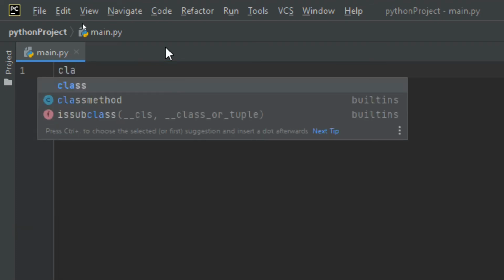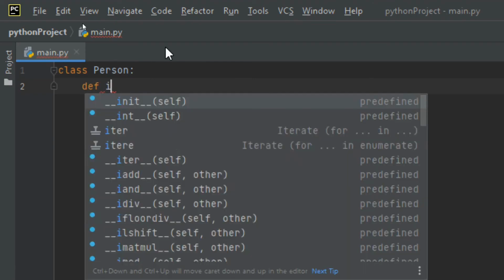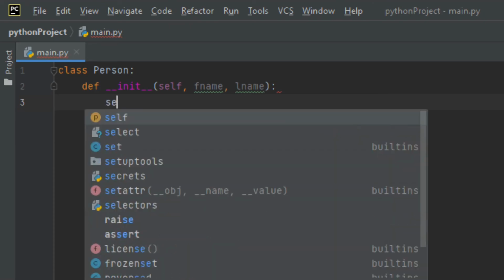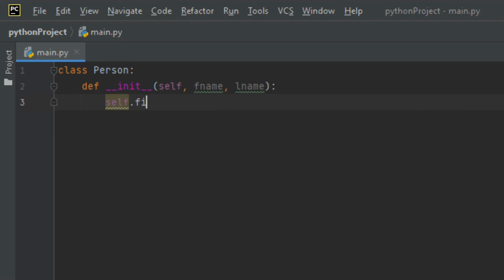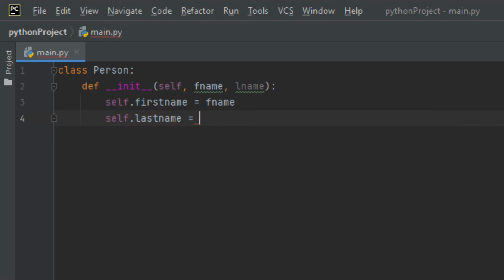So let me say class Person, and then you close. And then let me create the init function. First of all, the first parameter must begin with self, then fname for first name, also lname for last name. Then let me say self.first name, and I'm going to assign it to fname. Also for last name, let me say self.last name, and I'm going to assign it to lname.